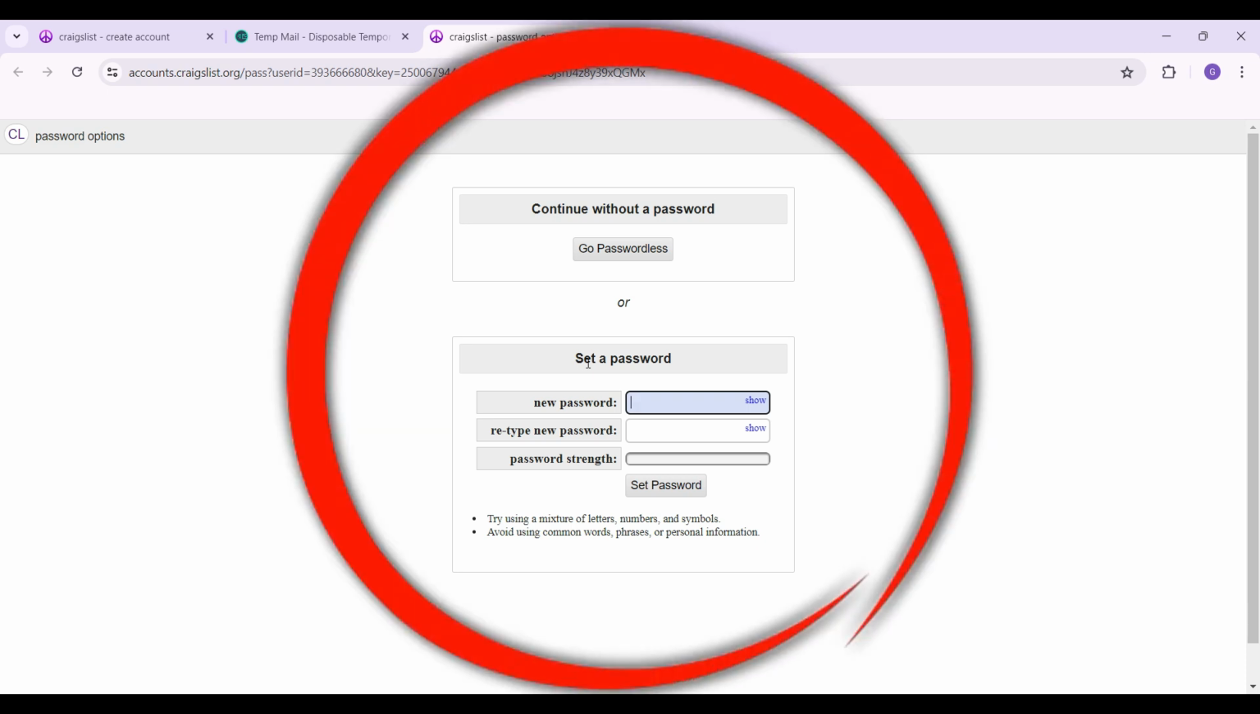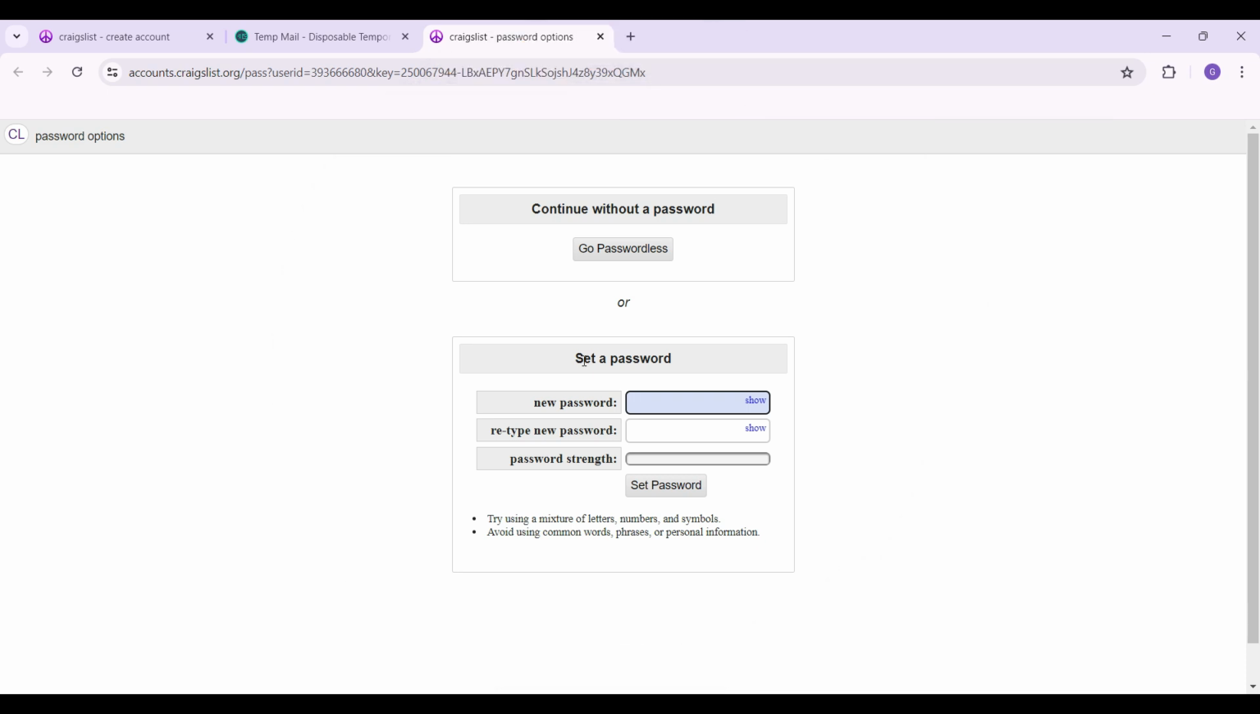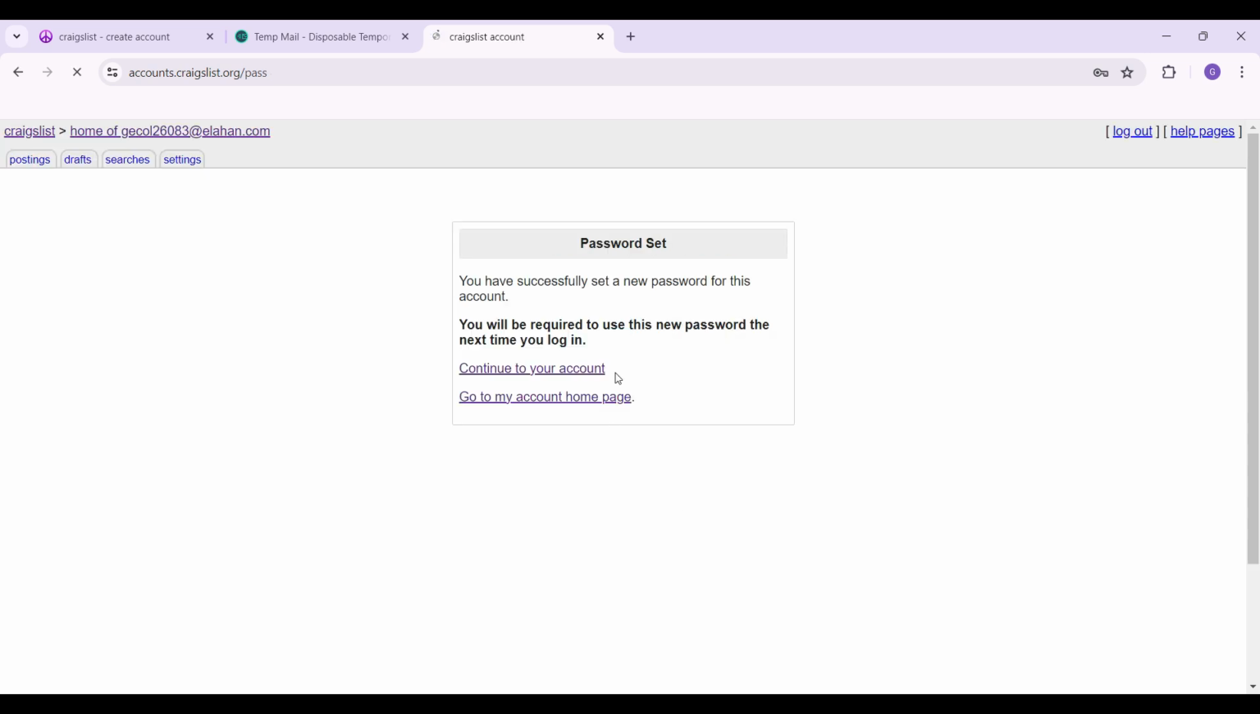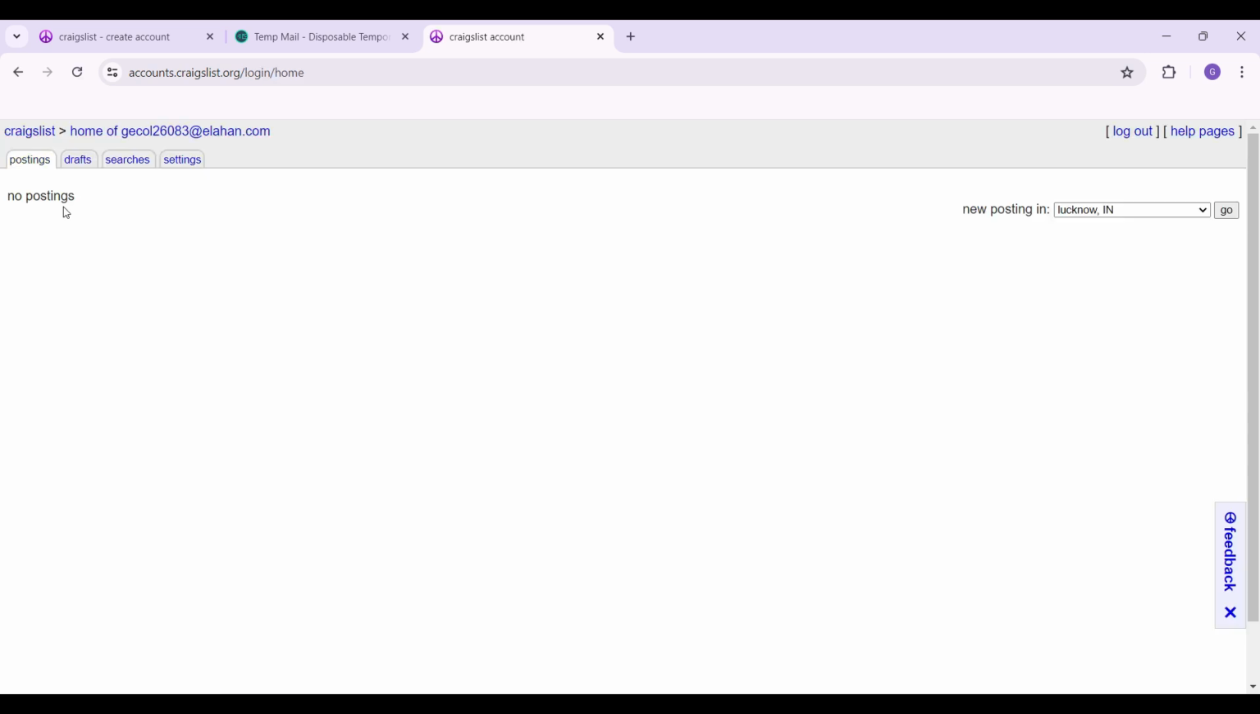Well, it's up to you on whichever option you want, but I always prefer a password to make sure my account is secure. I'm gonna enter my password right now. Once everything's okay, simply hit on the set password button right here. And guys, that's it. That's how we create your My Craigslist account.